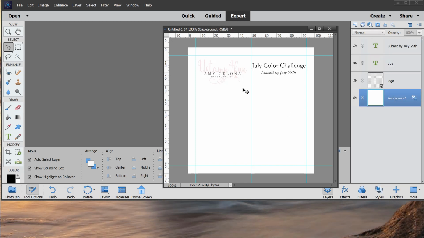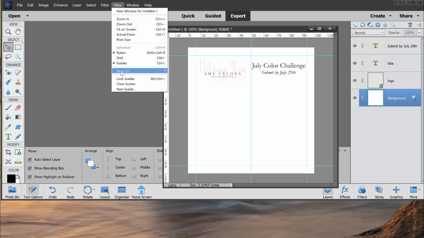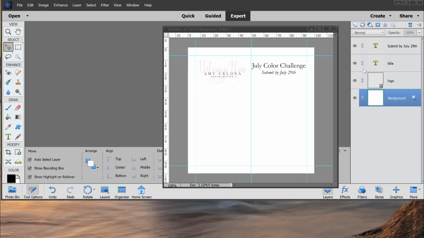You can add as much information on here as you want. But the other thing is, make sure under view that when you have the snap to, that you have guides and grid unchecked. You want to make those unchecked. Okay, so the next thing I'm going to do is add in the photo that I want.